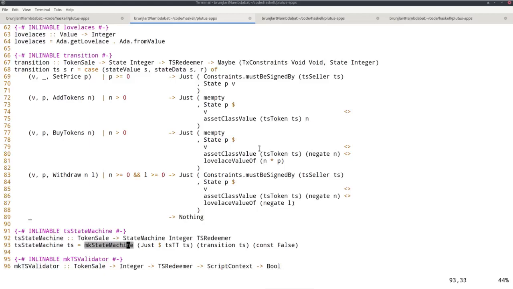That just takes 3 arguments. The first is the thread token, or maybe the thread token, which we have from our token sale type. Then the transition function, which we just defined. And finally, the function that determines whether states are final or not. In our case, we don't have a final state, so none of the states is final. So we can use the constant function that always returns false.